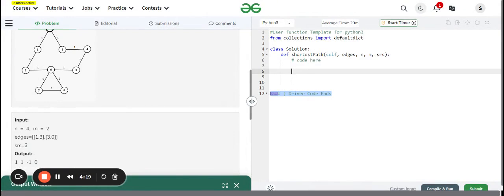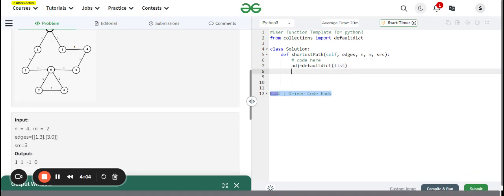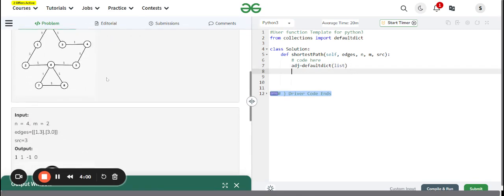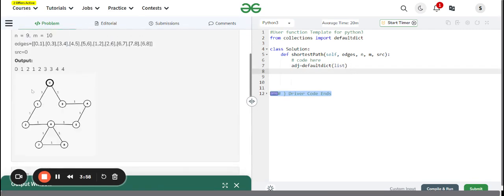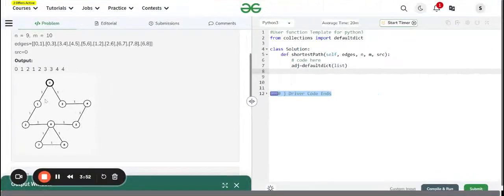Before that, this is an adjacent list. I'm going to take a default dictionary because this is an undirected graph. There are connections between the two nodes. So 0 and 1 have a bidirectional connection.